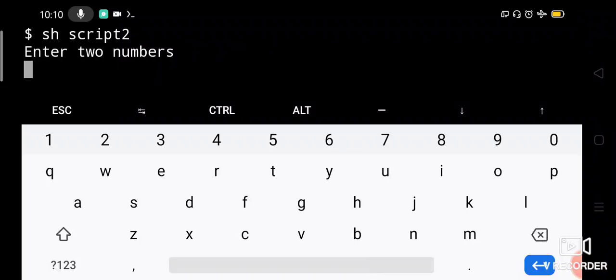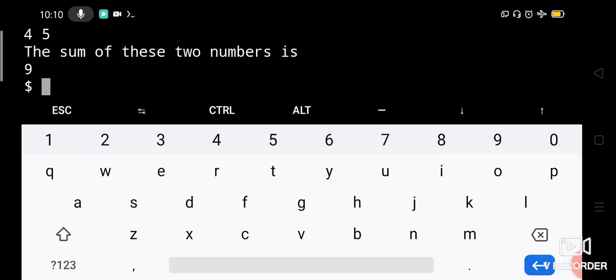See, it is asking enter two numbers. So now let us enter two numbers, 4 space 5. Then it will give you the sum of these two numbers is 9, right? This is a very simple shell script, a small shell script to find the sum of two numbers.